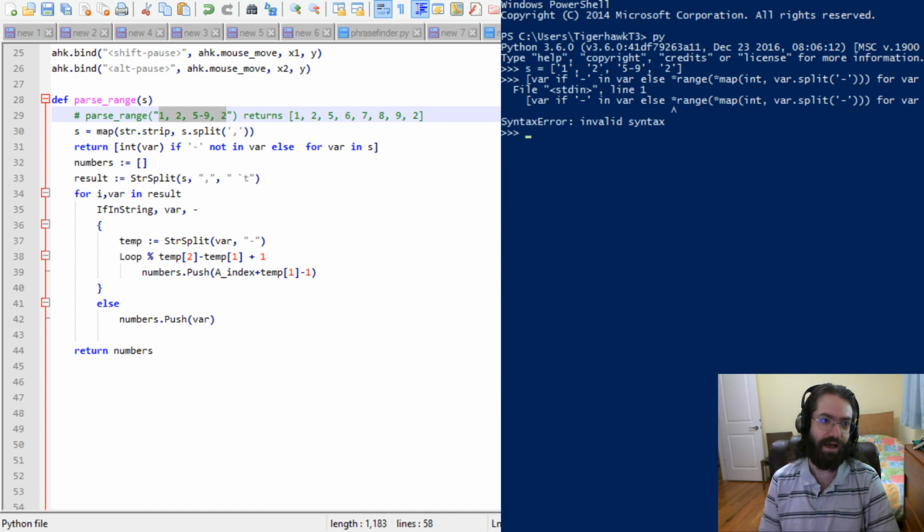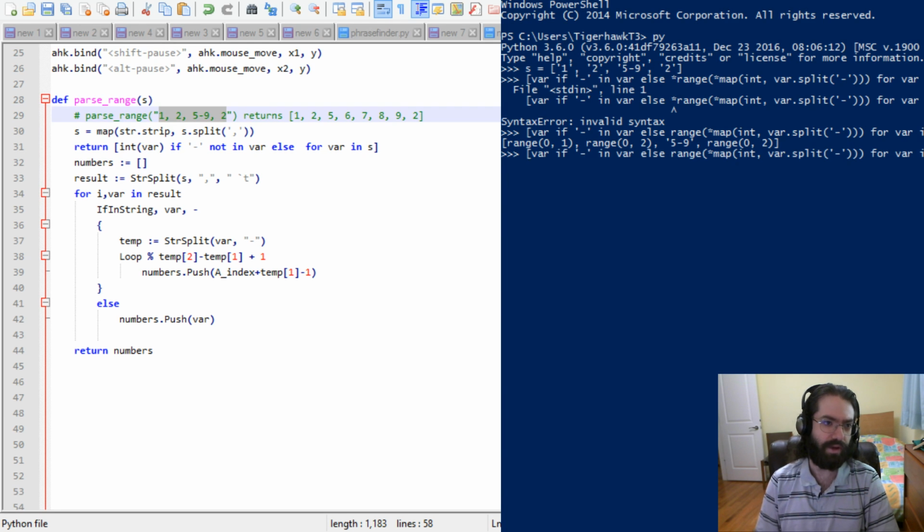Invalid syntax. I thought so. Let's take out this just to check. Yep. Range. Oh, it's supposed to be not in. 1, 2, range 5 to 9, and 2. Okay. So I can't actually do that. So let's work on that.